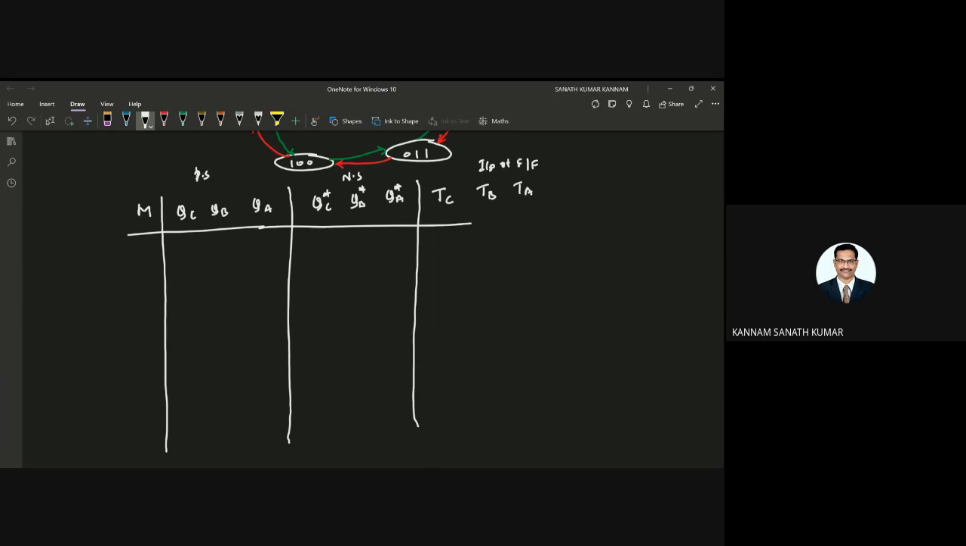So when m is 0, it will act as which counter? Up counter. So when m is 0, it is acting as an up counter. So these are the present states: 010, 011, 100, 101, 110, again 111.